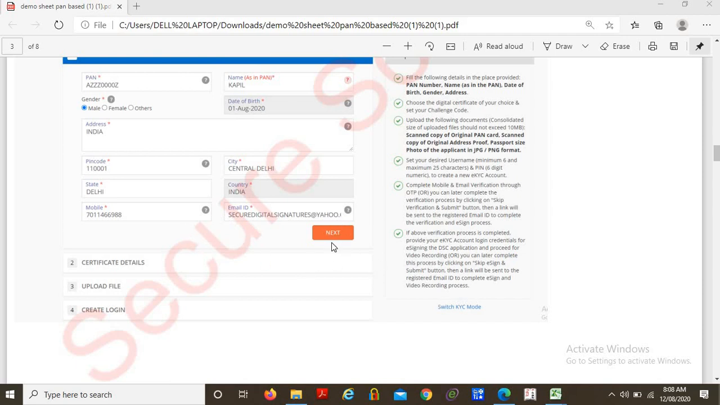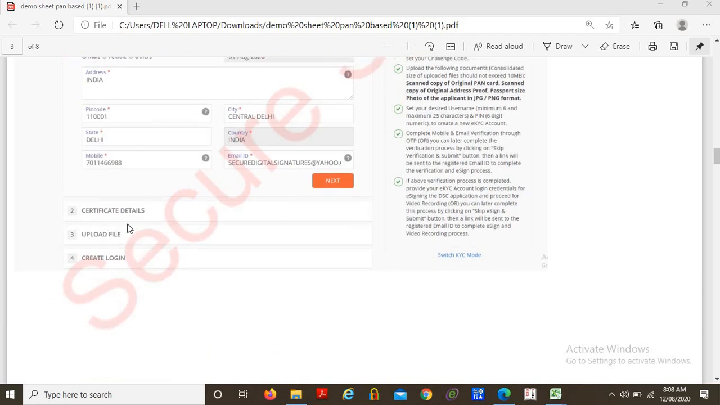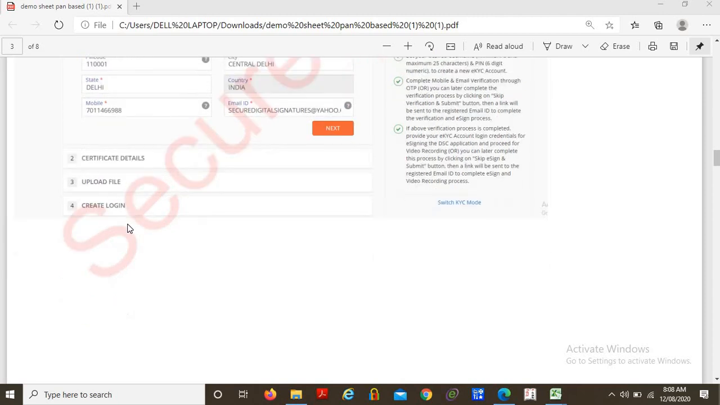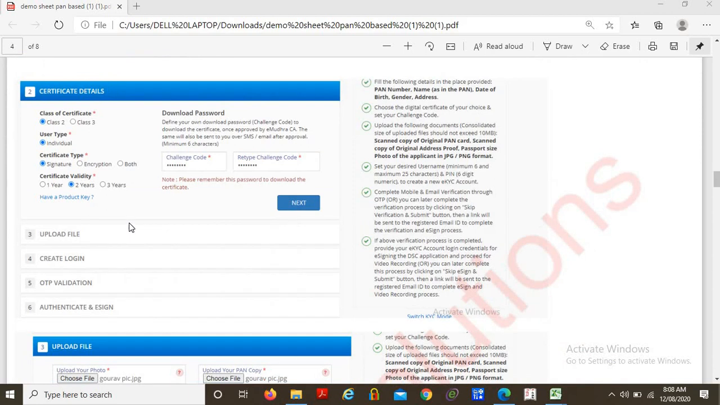If I click on next, the next detail I need to fill is the certificate details, which class of digital signature I want to create. The page will open like this, in which I need to select the class of certificate, because whether I need class 2 or class 3. For income tax or ROC purpose I need class 2, so I have checked class 2.